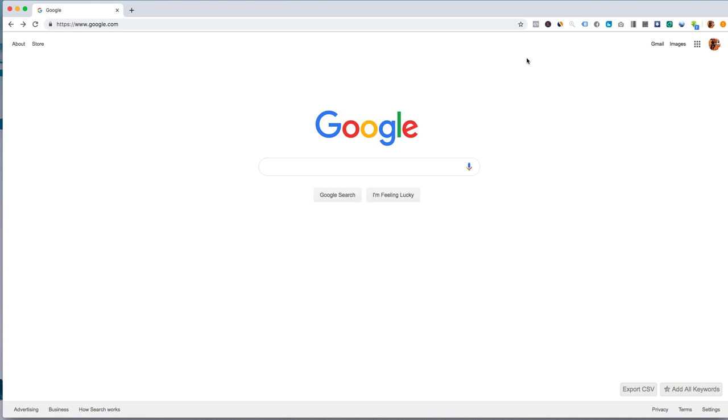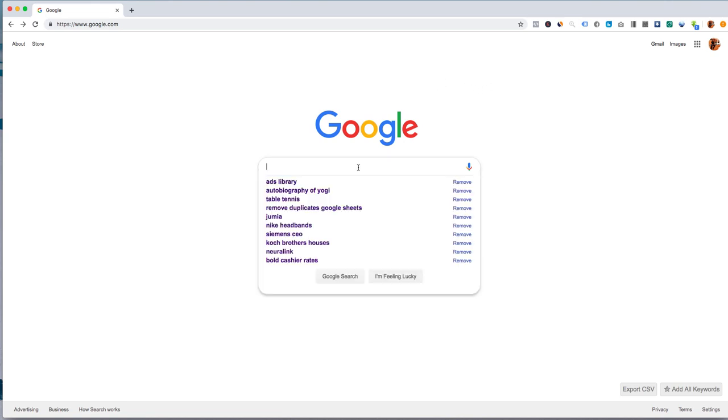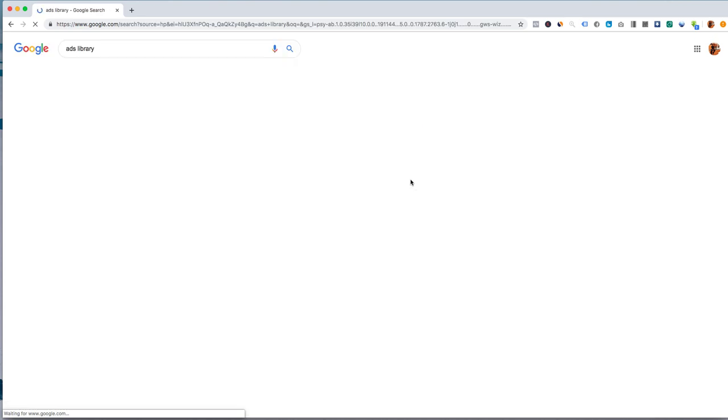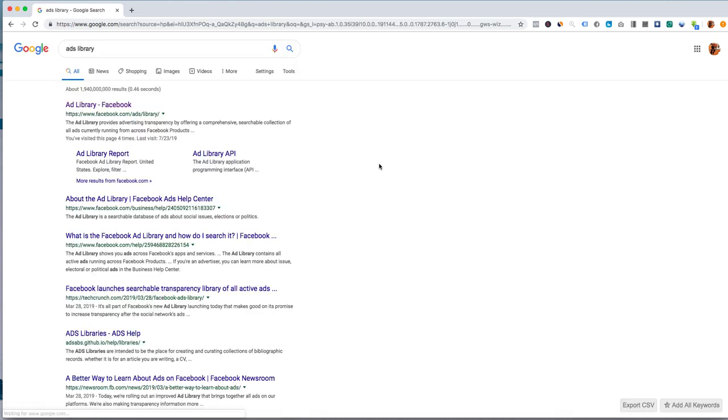But this tool just makes it way easier because I don't know if you've been keeping up with all the Facebook changes, but Facebook has been becoming more and more transparent. They used to have the info and ads on the side, but they moved that to page transparency. And now they have something new called the ads library. So that's what I want to go over today, and how I've been using the ads library to find winning CPA offers. All I really do is go into Google, and I just hit ads library, and it's usually the first result within Google.